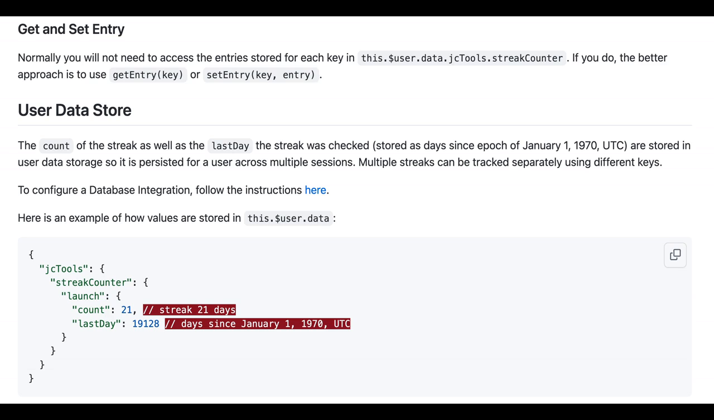But if there's a difference, it's going to do one of 2 things. If the difference between those 2 days is 1, it's going to increment the counter and save it. If it's greater than 1, then it's going to reset it back to 1. And that's all it's doing behind the scenes. It's just keeping track of how many days since the epoch, and the difference between the last time you saved that last day value. It's all pretty straightforward. It almost sounds deceptively simple.